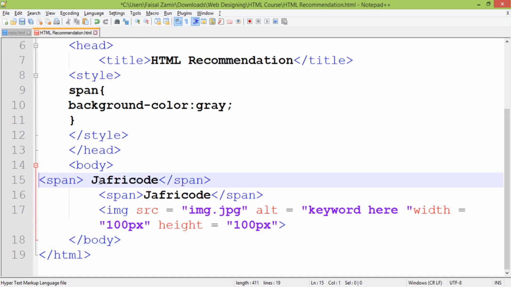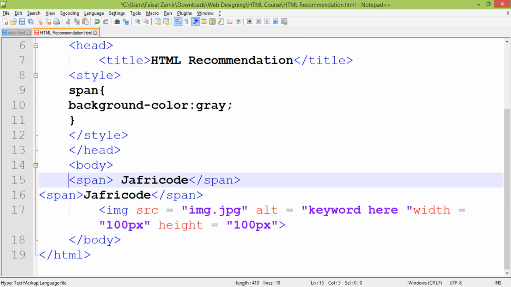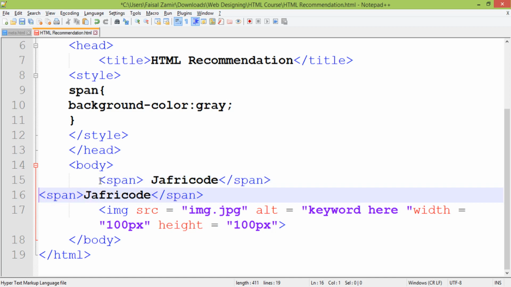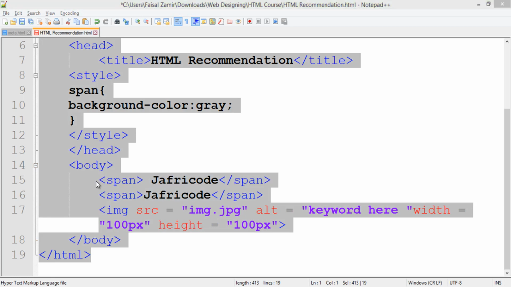You do not need to write the span here. You have to give a space. It should be next to body, properly managed. So this is recommended, you have to use it.